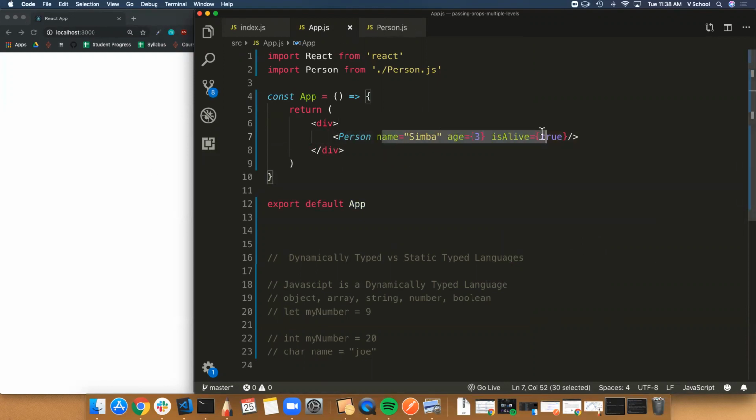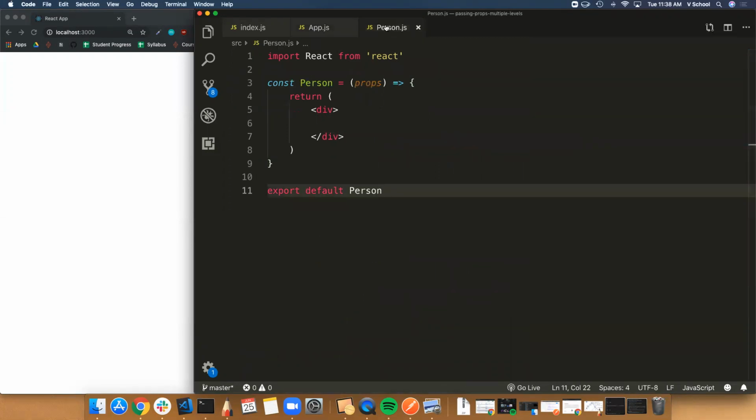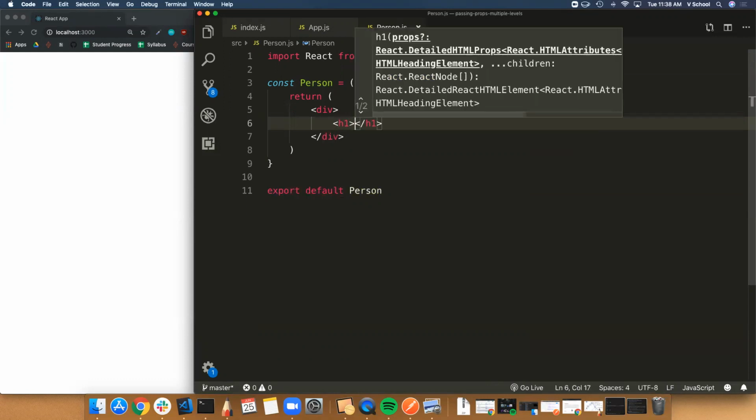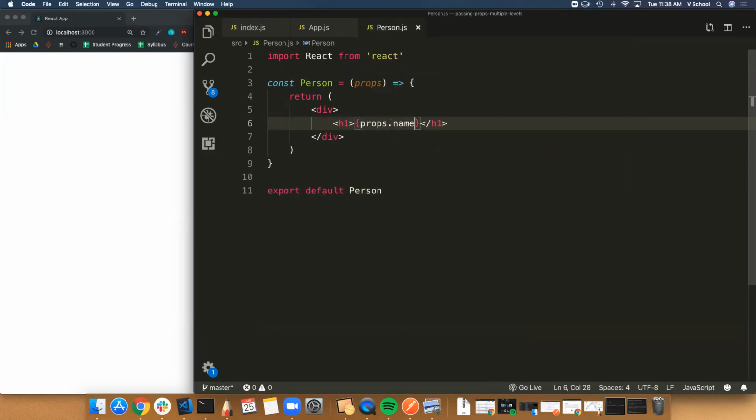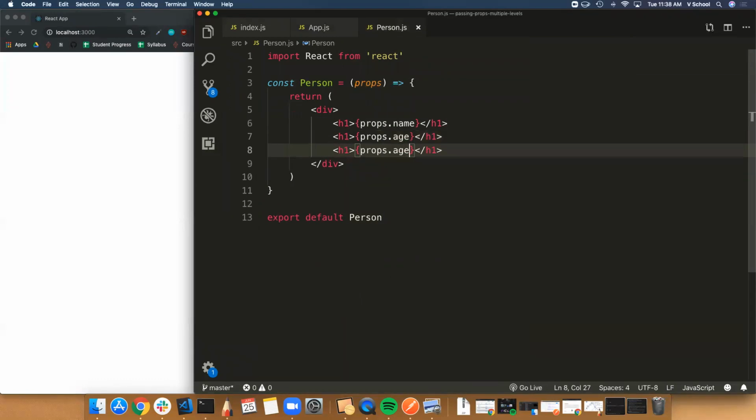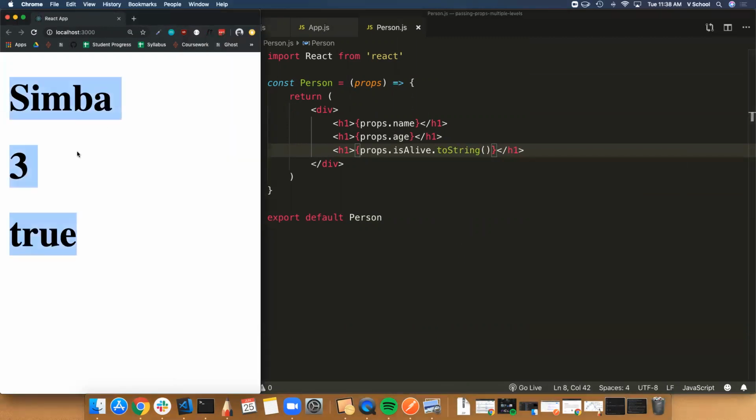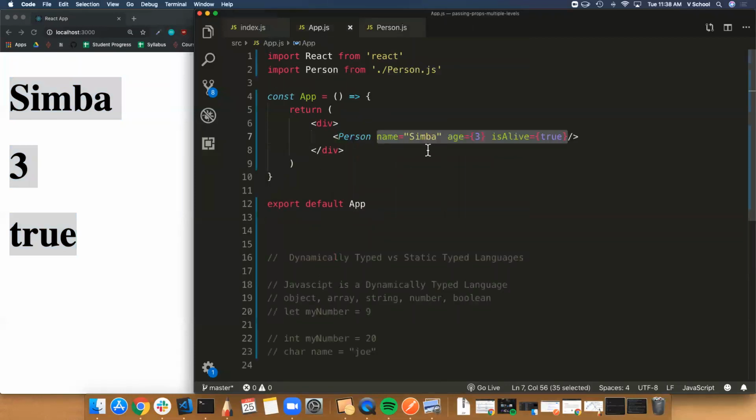Now, person can display all these through what mechanism? How does person receive this data? What object? Props. Yeah, not a trick question, just reiterating. So props is where we're getting all this data. So I can display props.name, props.age, props.isAlive.toString. And I can get all my data to show up that was passed down below.